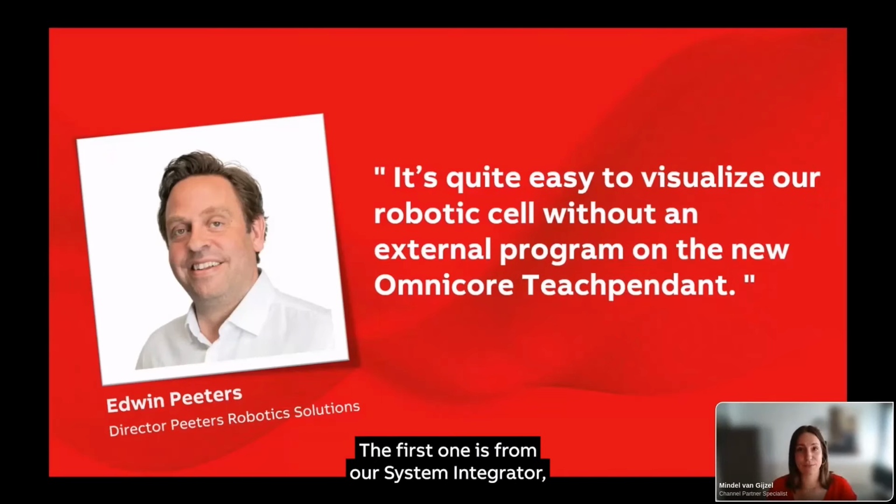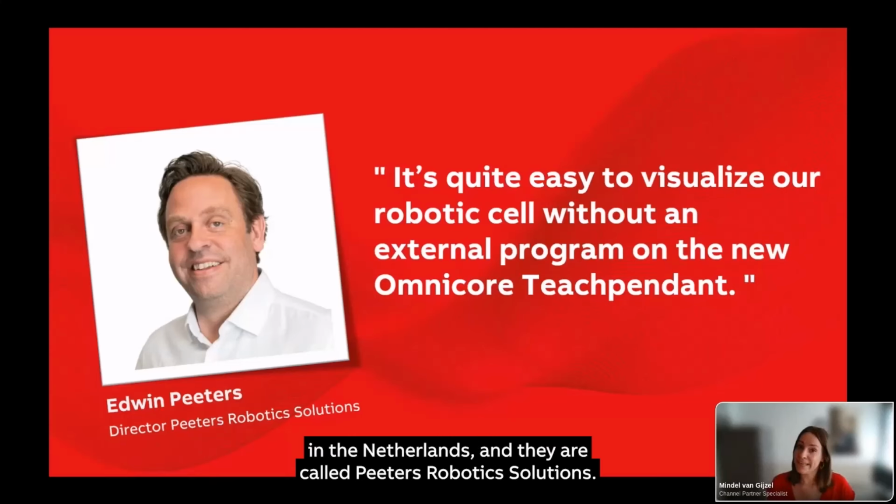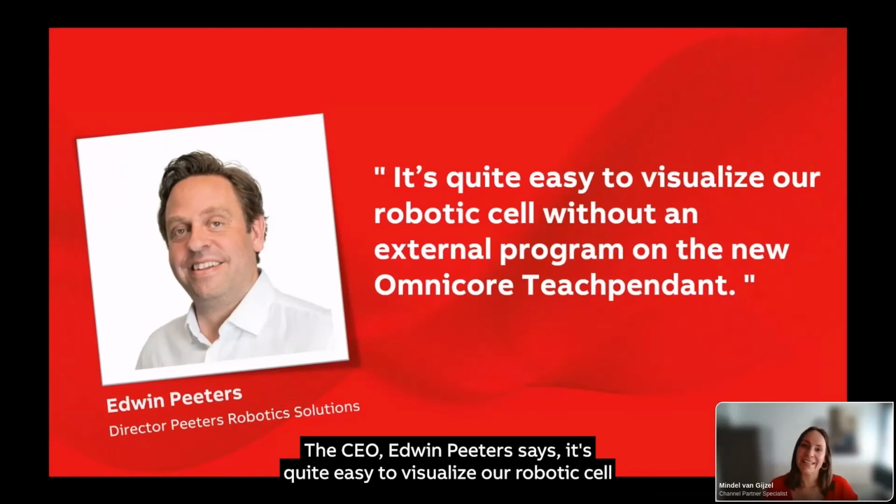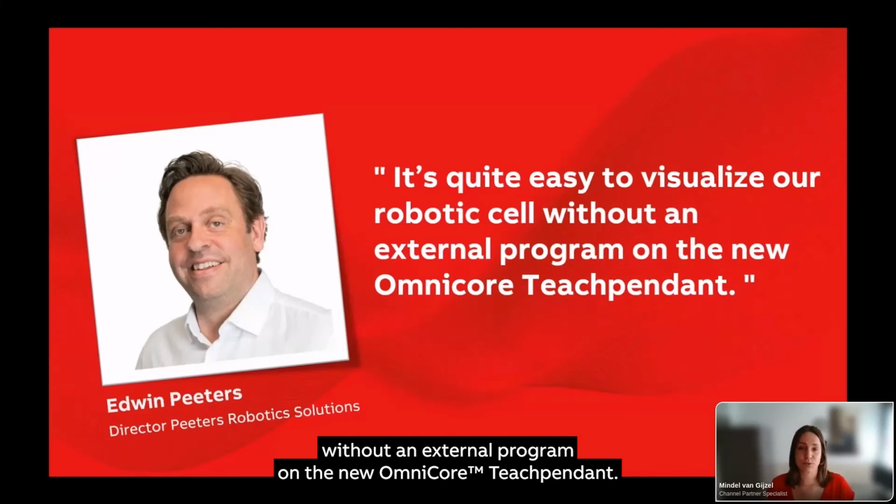The first one is from our system integrator in the Netherlands, called Peter's Robotic Solutions, and they make use of the app maker as Frederick just explained. The CEO, Edwin Peters, says it's quite easy to visualize our robotic cell without an external program on the new OmniCore Teach Pendant. But let's have a look at how the app maker looks for the end customer.